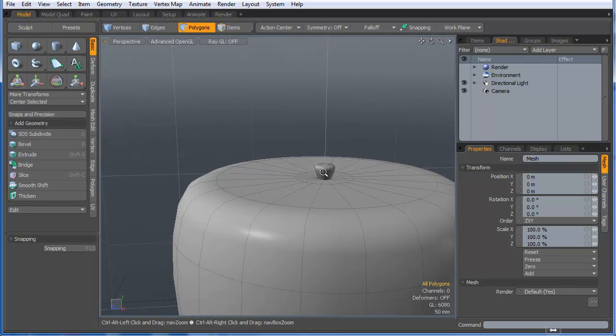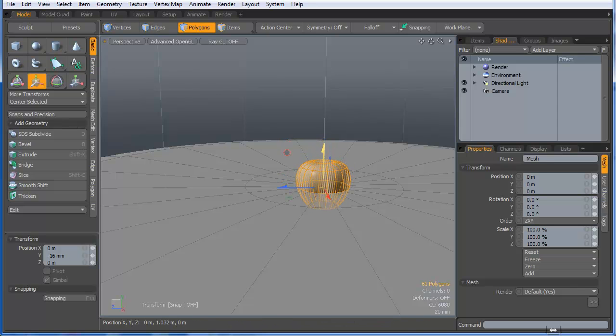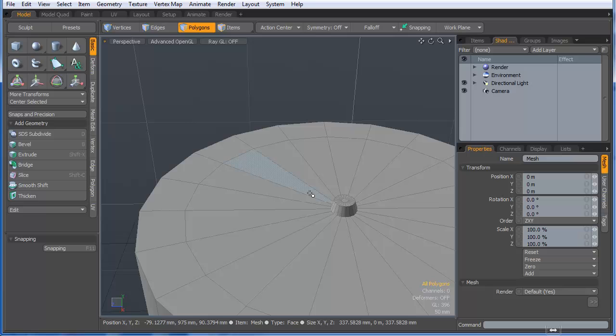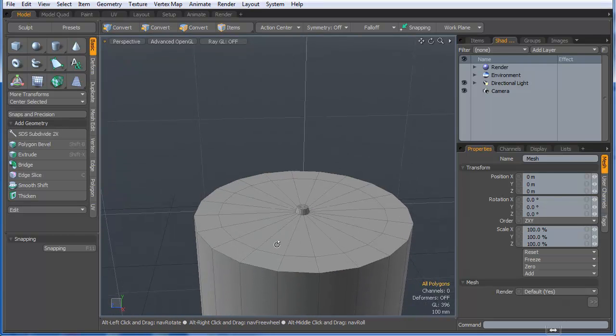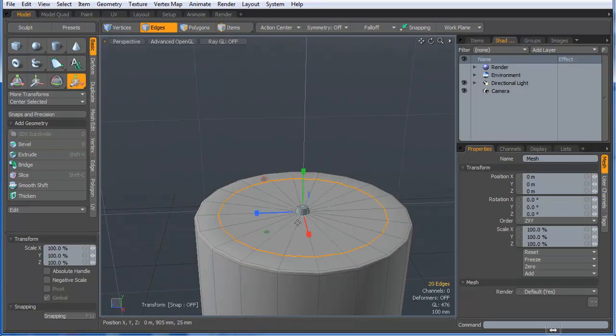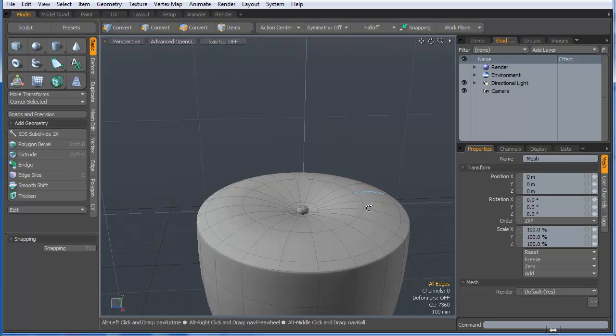Just press tab and I'll select that loop and move it down, then select this top little guy here and I'll move those down, R for scale. Okay, I'm going to need to select this little edge here and I'll bevel it with a round level of 1, then select this little guy, move it up, and that's what I'm getting.